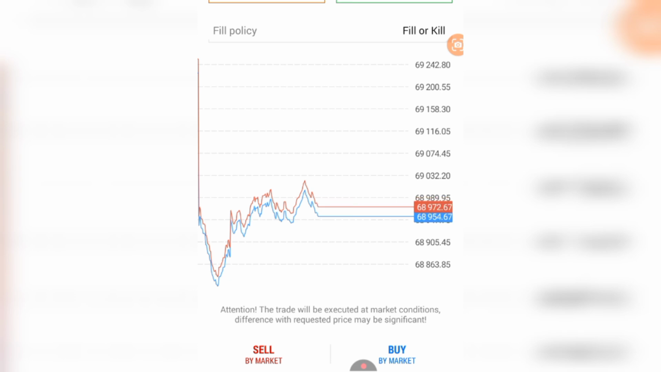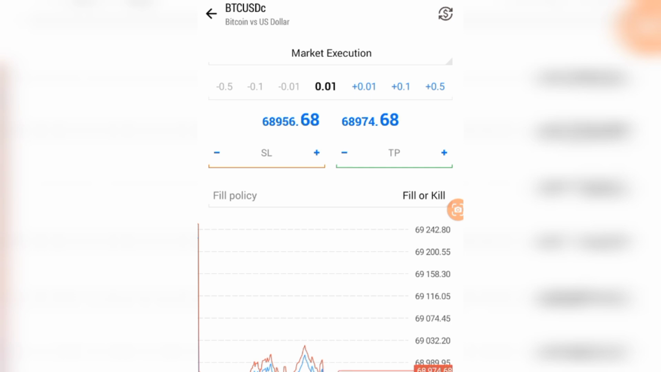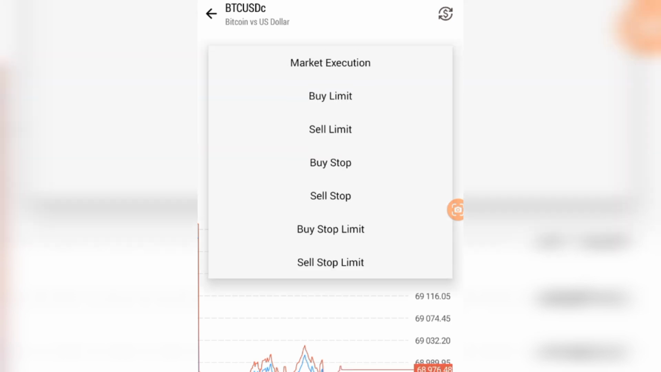Okay? Hope you're understanding, guys. Another thing, you can also set a buy limit order or a sell limit order. Here you just tap on the market execution. There are very many options here. We have the buy limit and the sell limit. First of all, we are going to see those things.